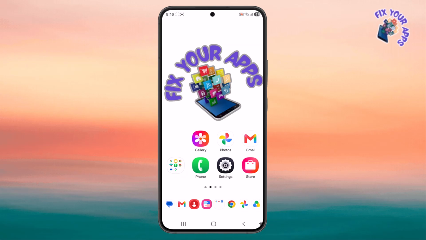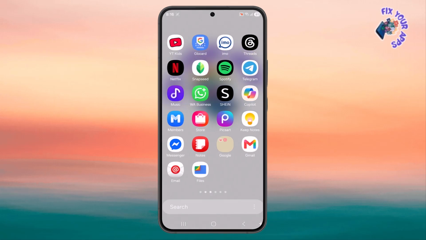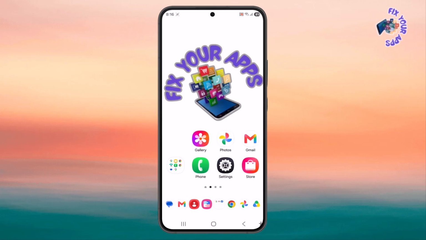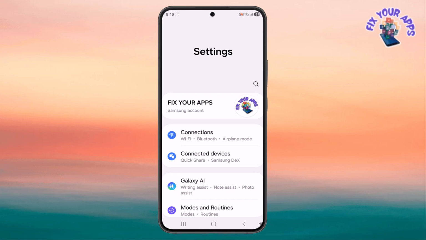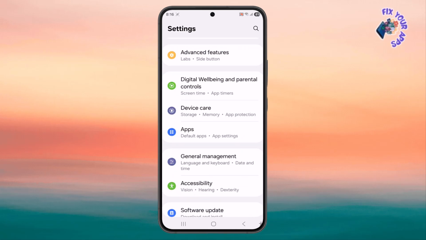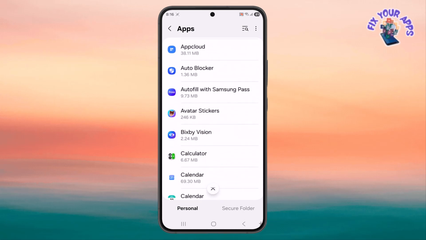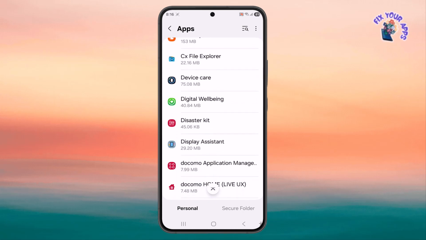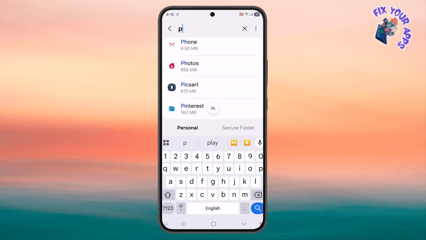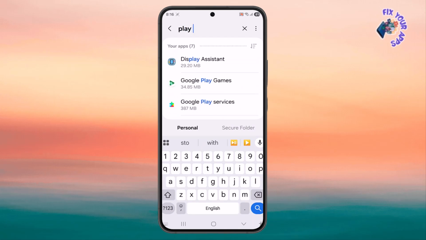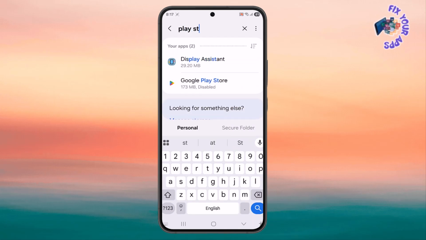If you still can't find it through search, swipe up and go to your phone settings. You can find settings by searching for it in your app drawer or locating its icon. Once in settings, scroll down and tap on apps. In the menu, you can see all the apps listed there. Scroll down again, find Google Play Store or use the search bar and type Google Play Store. If you find it there, tap to open it.